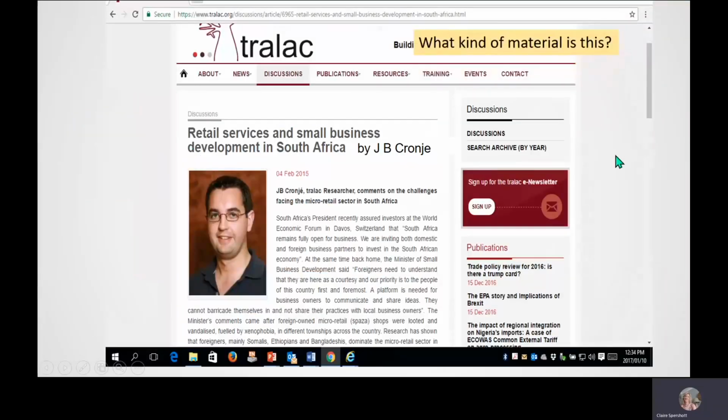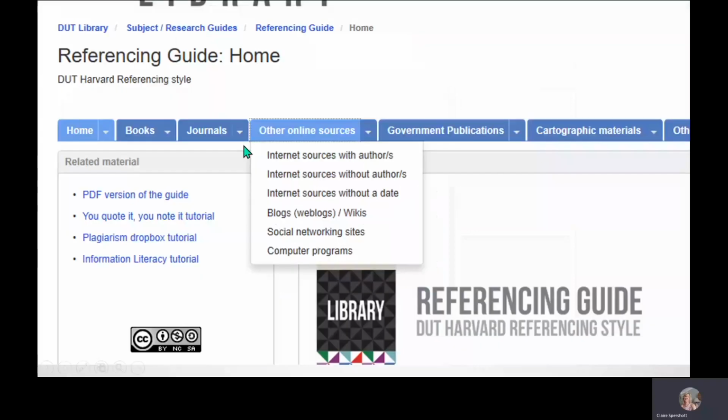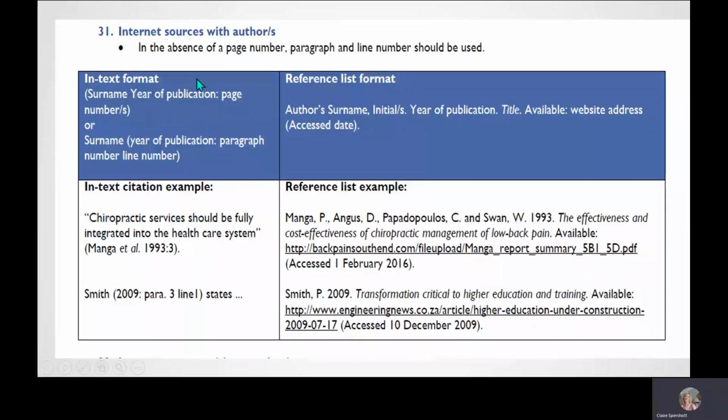Okay, let's look at another example. What kind of material is this? Well, this is taken from a website. You can see the address up there. So again, I would go to the reference guide. This time I would look under other online sources. Did my source have an author? In this case it did, so I would click on Internet Sources with Author. And here is the format that you would follow. Again, the in-text on the left-hand side and the reference list format on the right-hand side. And below it, some examples if you're not sure how it should be written.